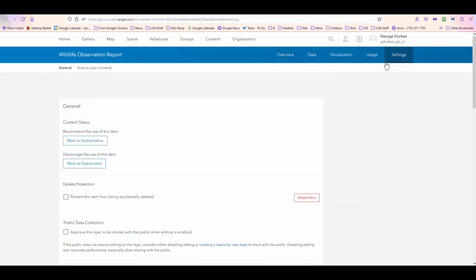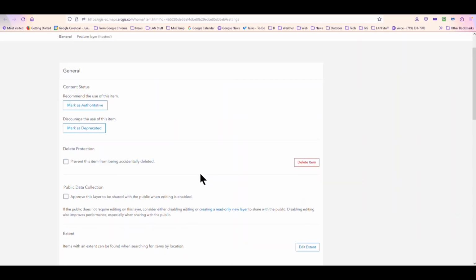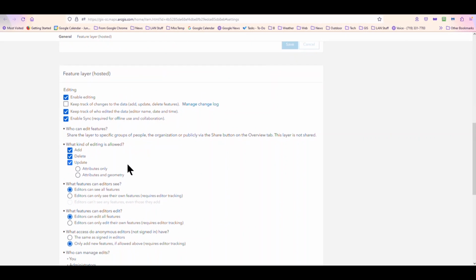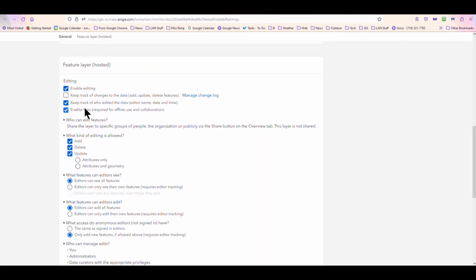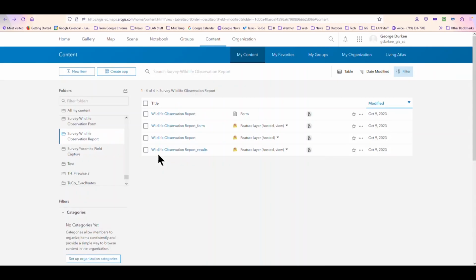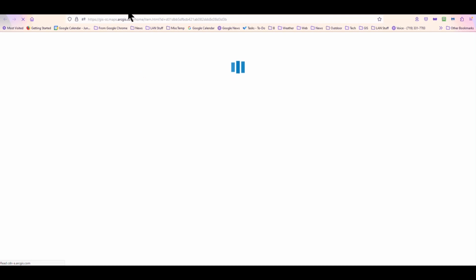So this allows editing by you, the creator, and you can also extend those permissions to others if you want. In any event, this has full editing capabilities. And last is the results feature layer, hosted and view. So the view, of course, gives you an idea of what's going to be allowed.